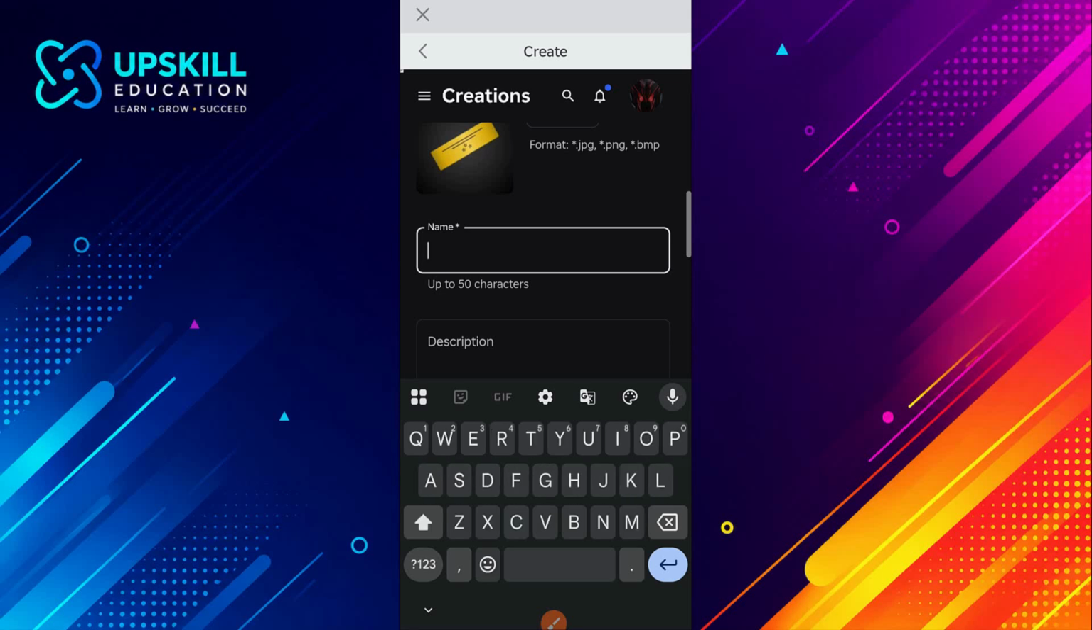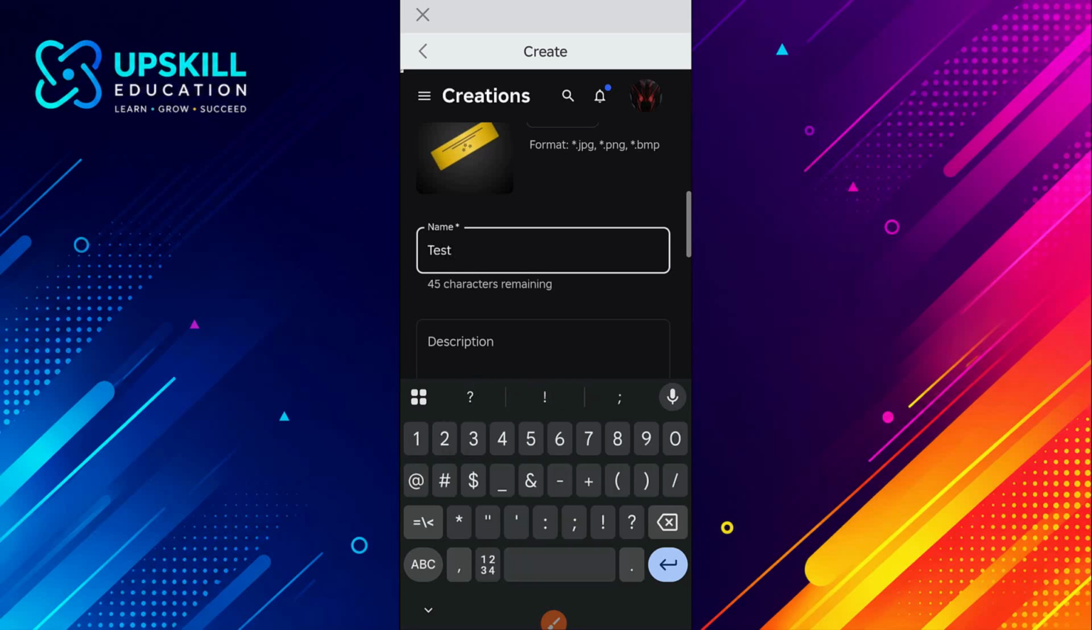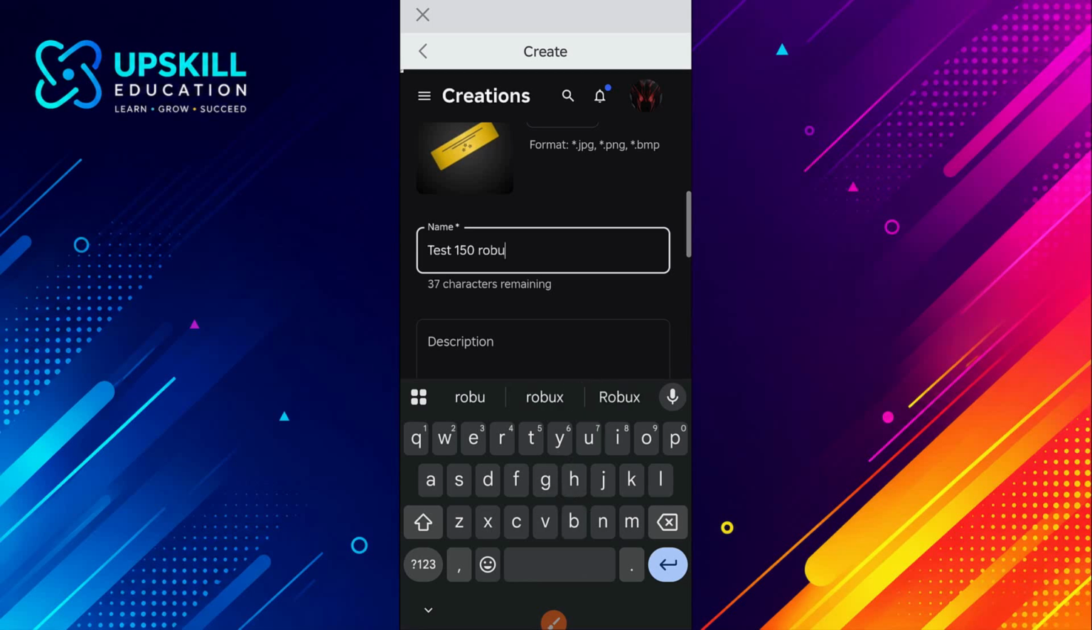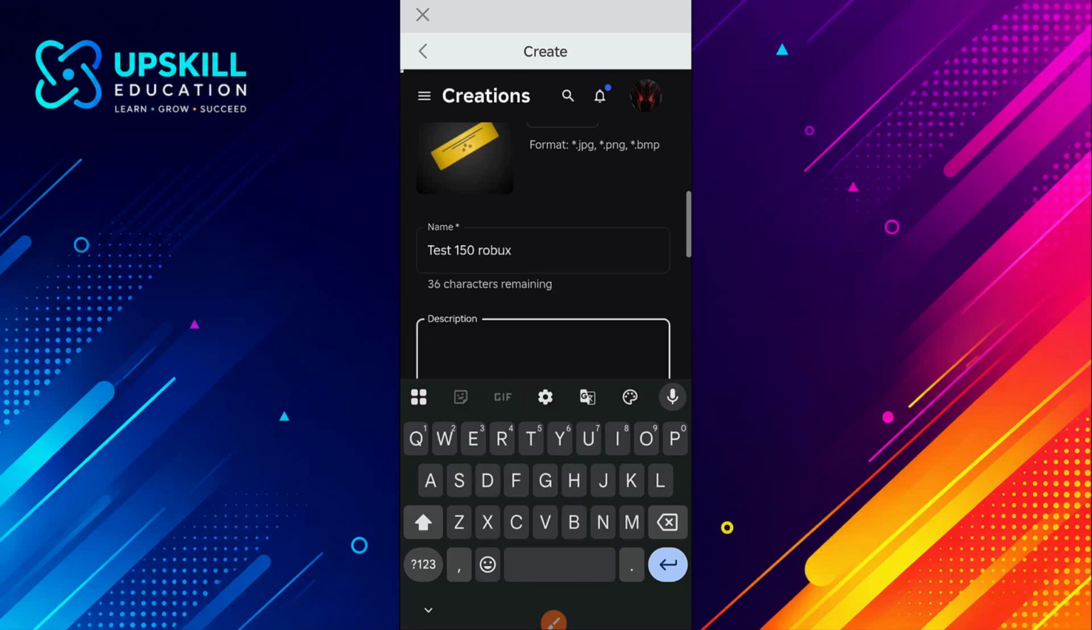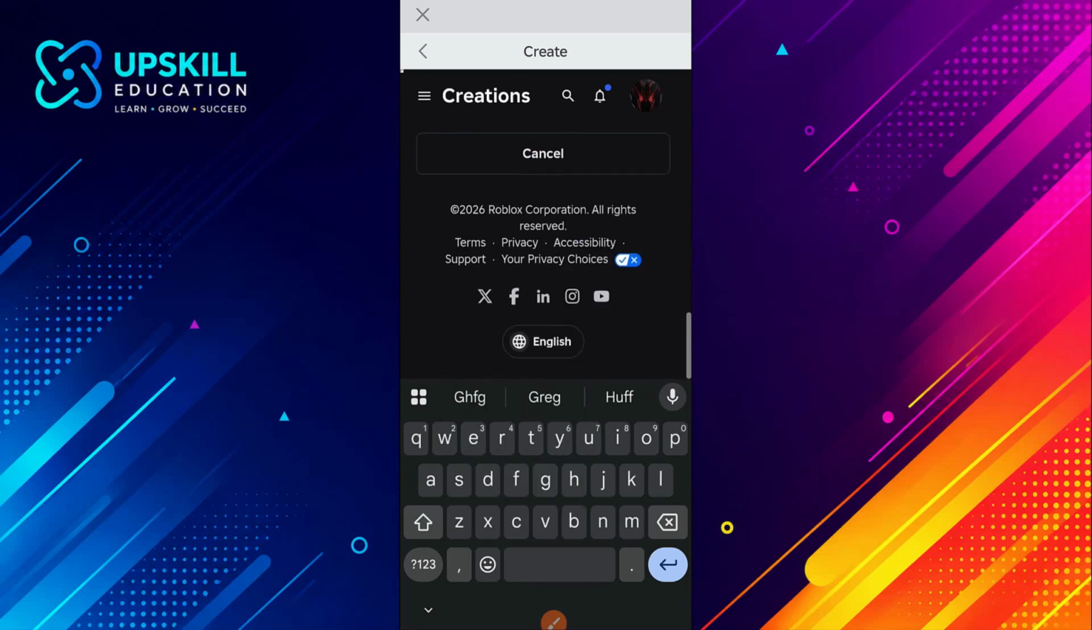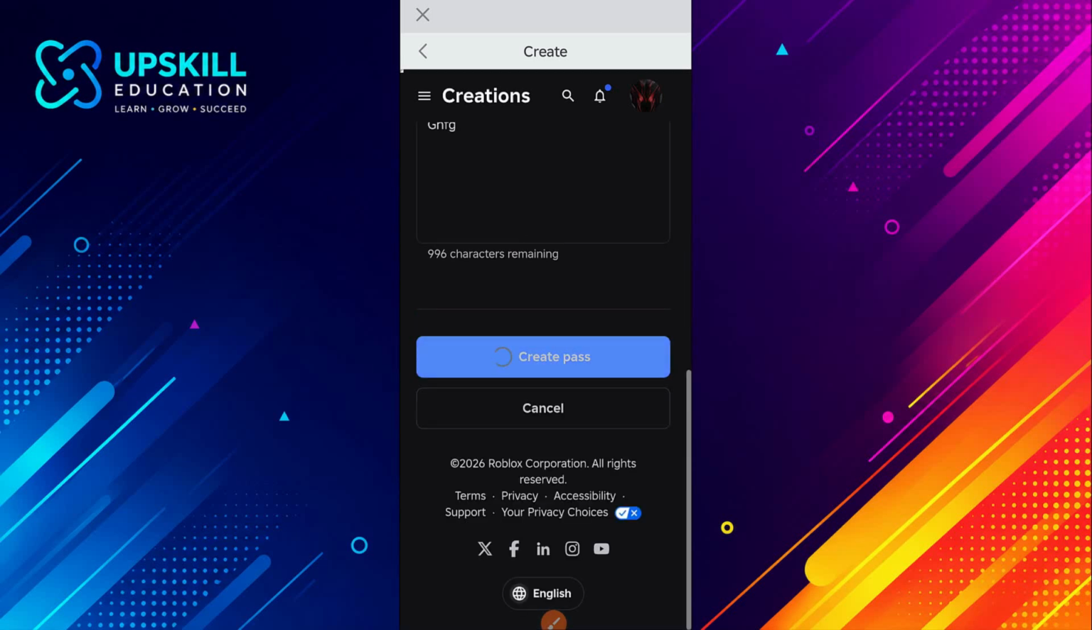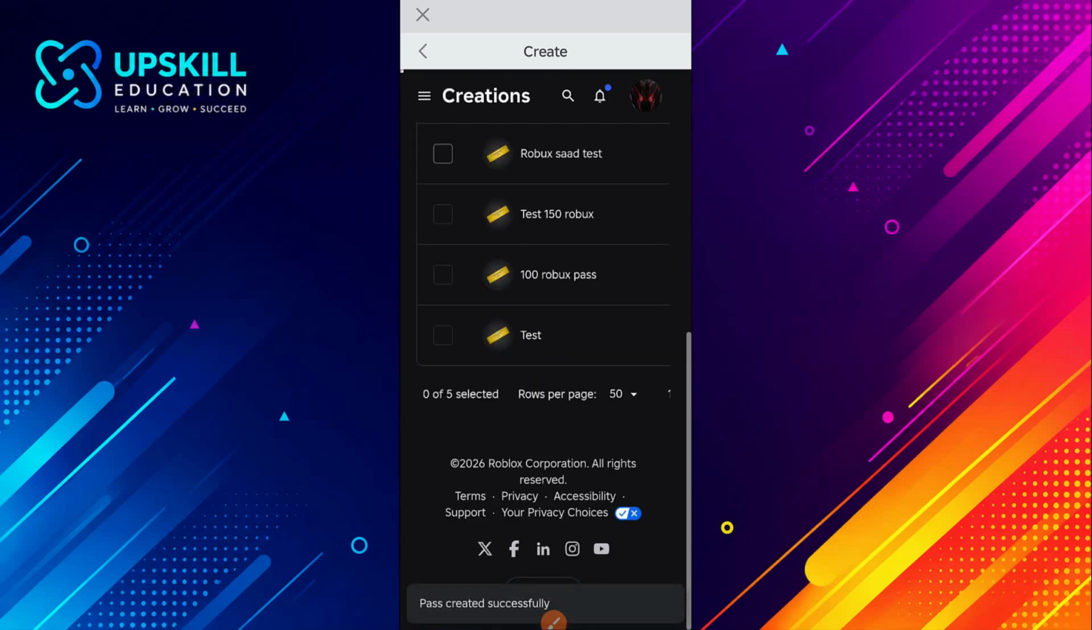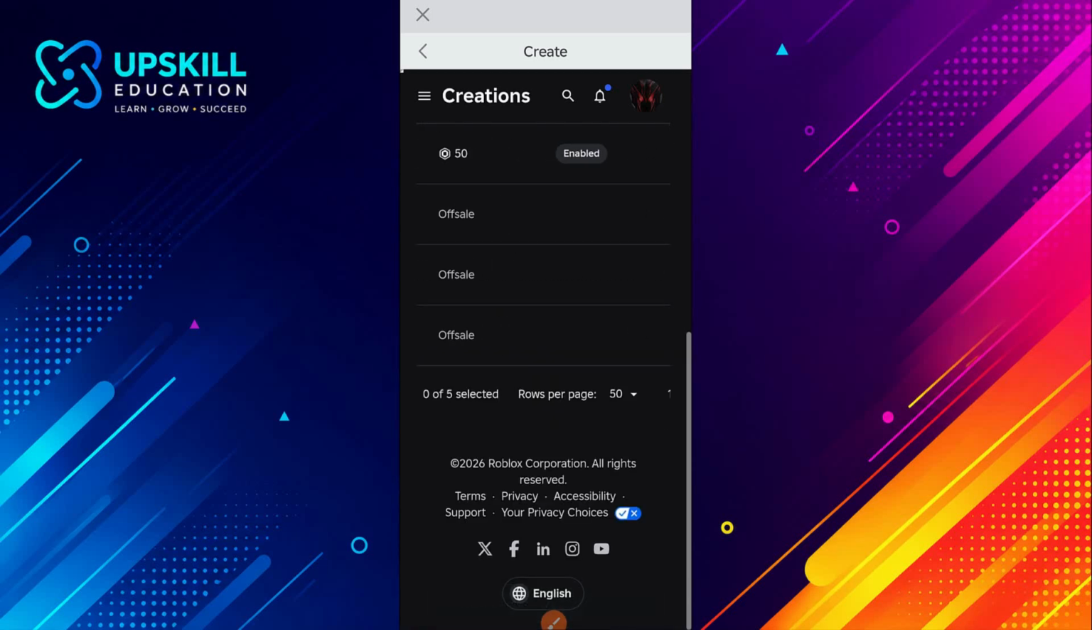And let's say that we want to create test 150 Robux. You can name it however you want. Description, you can place or write any description for here. And after that, let's create a pass. Now the pass is created, but as you can see, it's still off sale. That means it is not enabled yet.